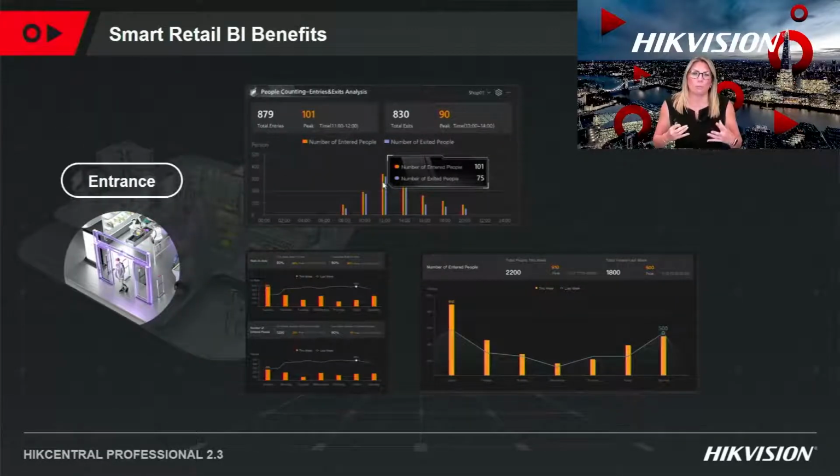Looking at what type of reports we can get from the system, we've got some examples on the screen. On the top there, you've got people counting entrance and exit. On the bottom of that graph, you've got the time, and on the left is the number of people. So you've simply got the number of people that go in and out. It's hard to read, but there's another chart on the bottom left-hand side there, which covers the walk-in rate from the people counting. And on the right, just a simple entered number ratio.